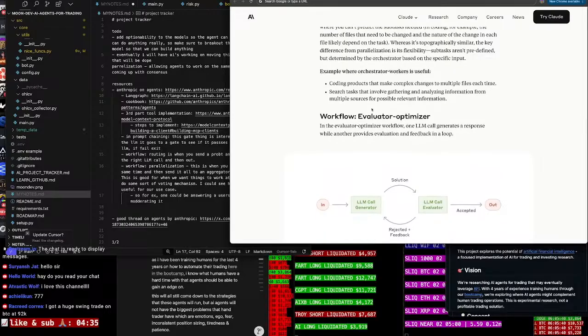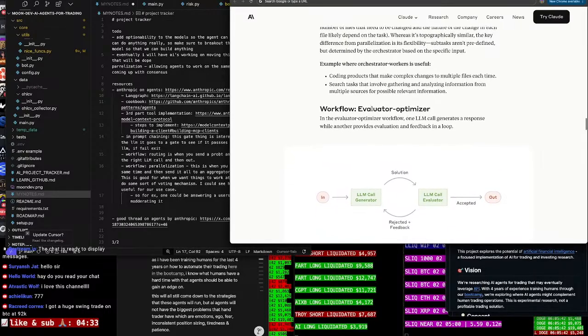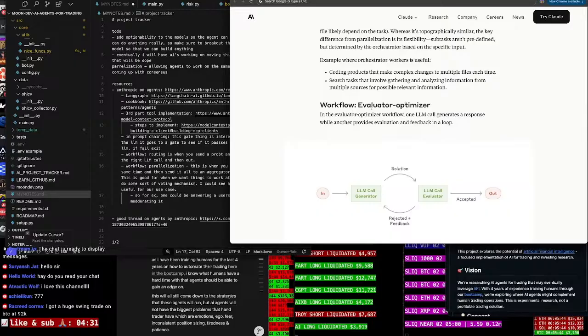Examples where orchestrator workers is useful: Coding products that make complex changes to multiple files at a time. Search tasks that involve gathering and analyzing information from multiple sources for possible relevant information.